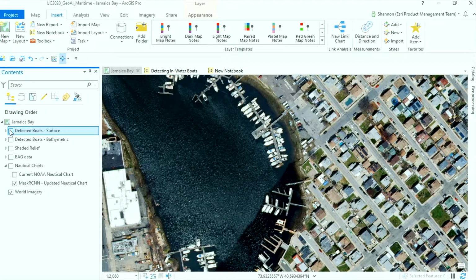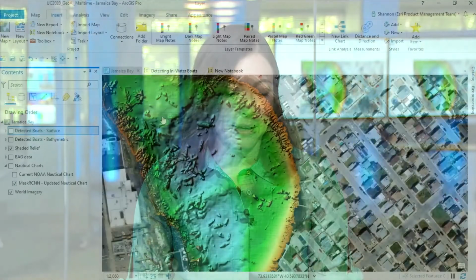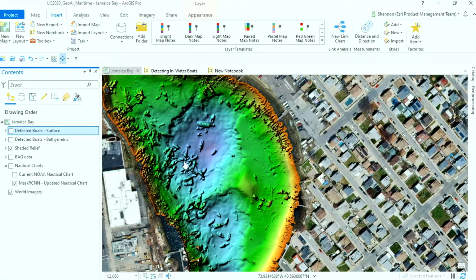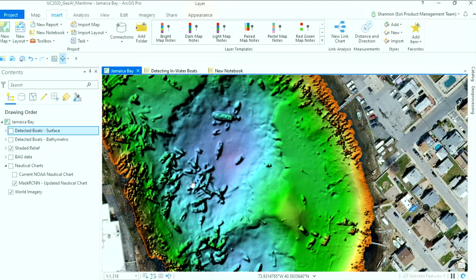But what happens when what we want to analyze sits beneath the surface? In 2012, Superstorm Sandy hit this area pretty hard, and we can see that hundreds of ships sank in this bathymetric survey that was collected shortly after the storm. But using that same deep learning process that we walked through, even the same Mask RCNN model, we can create a new workflow that will help us identify the sunken boats in this bathymetric data.